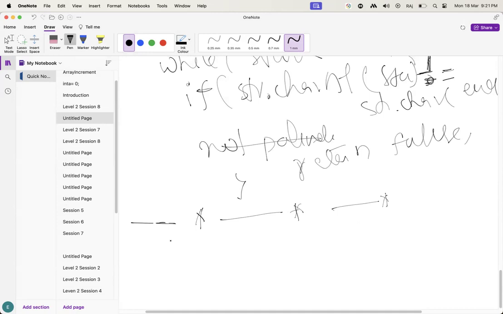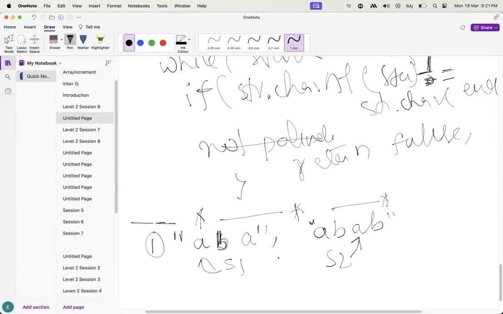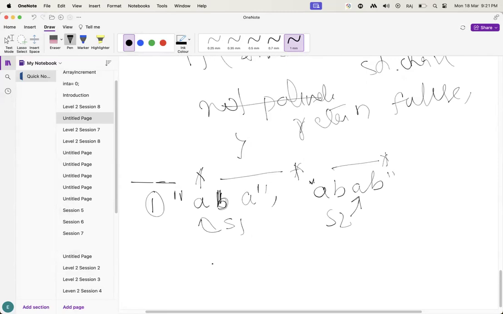They have given two strings. But suppose they have given here AB, ABA, and another string also, AB, AB. They are asking to check whether S1 and S2 are palindromes of each other or not. That means what we have to check? We have to check whether this one and this one are both equal.